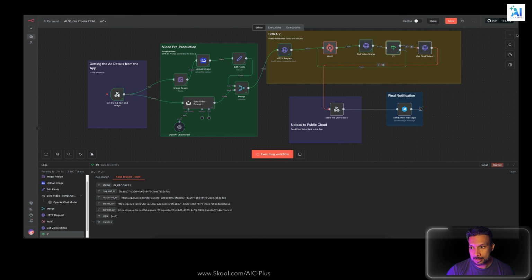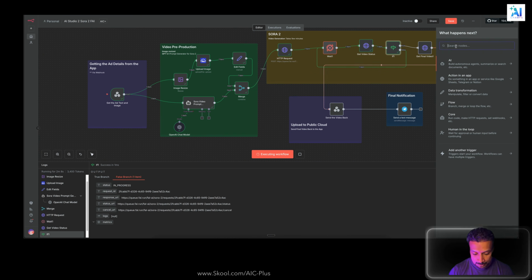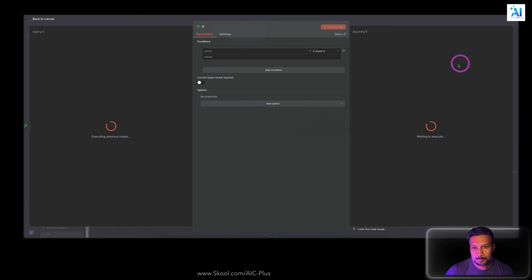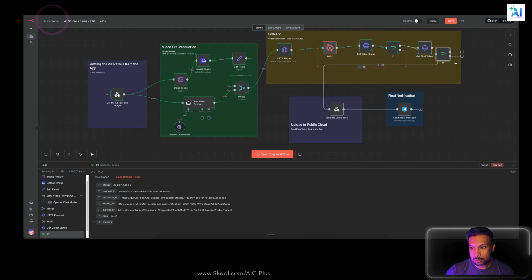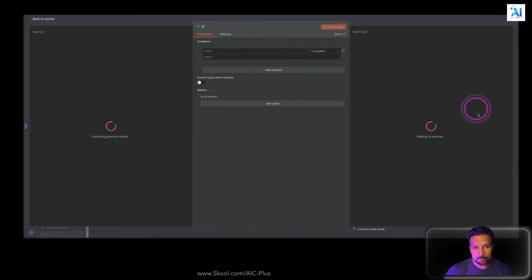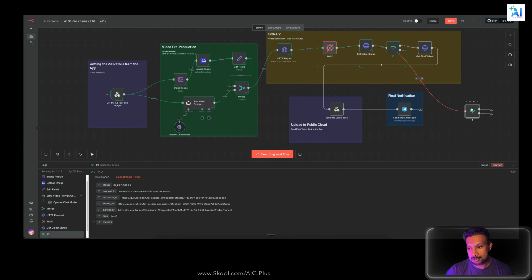How do you create this if statement, if block? It's as simple as if. All right, back to the canvas. We don't want it to be connected to this. We want it to be connected to this. And we are going to check if the status, so let it run. If the status is completed, where do you get the status? From here. So let's wait for it.